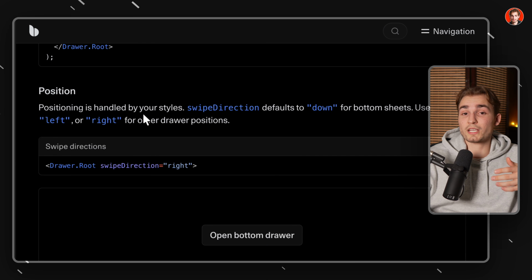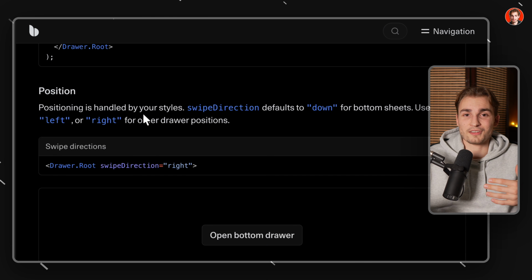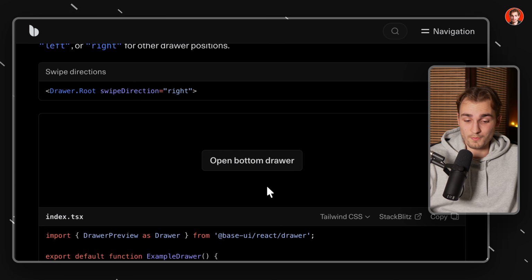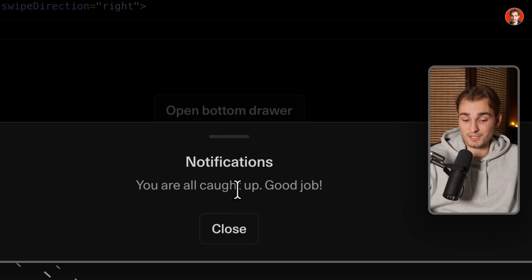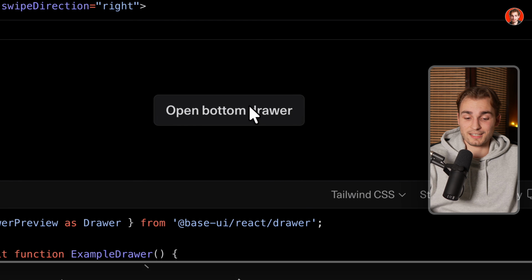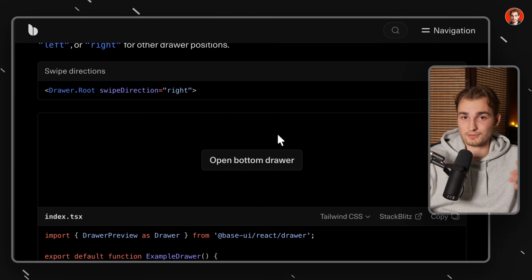First example, we can switch the position. That's like the default thing, right? We, for example, want to open the drawer from the bottom. So we have this one. Pretty simple, pretty clean, can be used for a lot of use cases. So far, so good. Now it's already time for one of my favorite examples in here, the nested drawers.